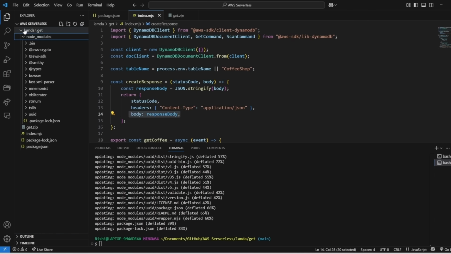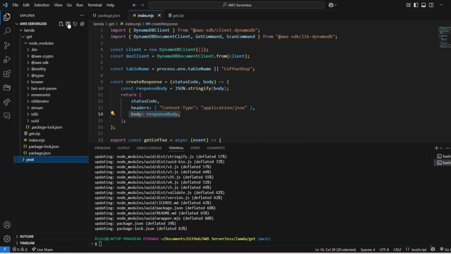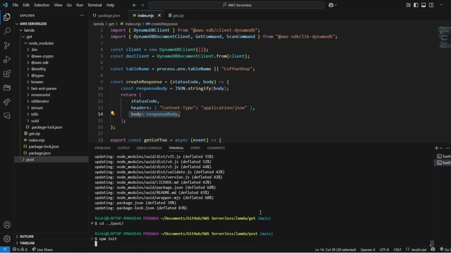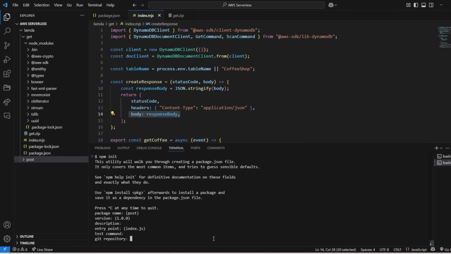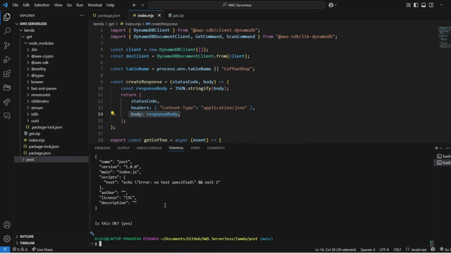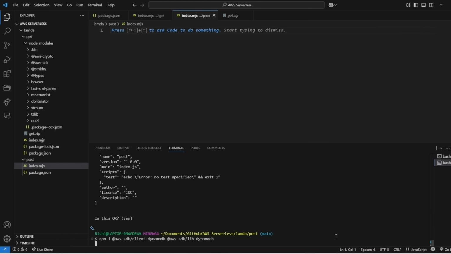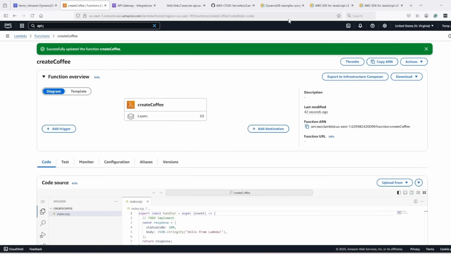Now let's go back to our VS Code and create a new folder in the Lambda folder and call it post. Inside post, again we need to do npm init. Everything I will enter default, and then create index.mjs. Also let's install Lambda dependencies. So copy paste this, and now let's go back to documentation.